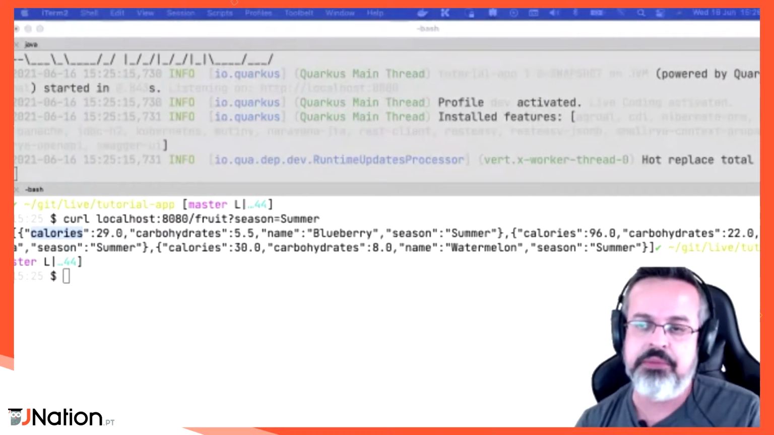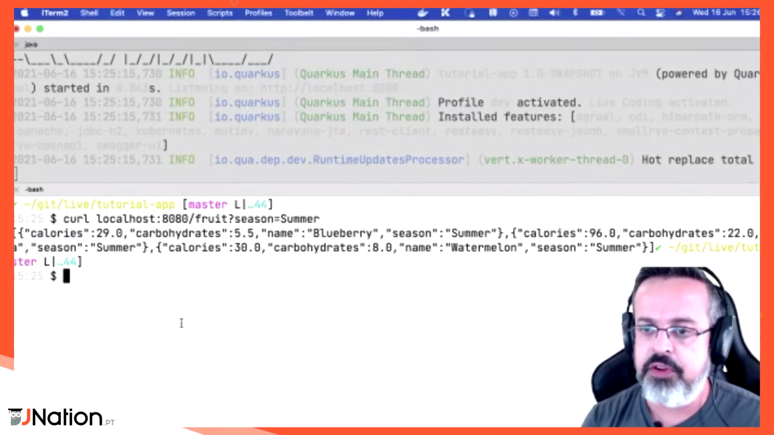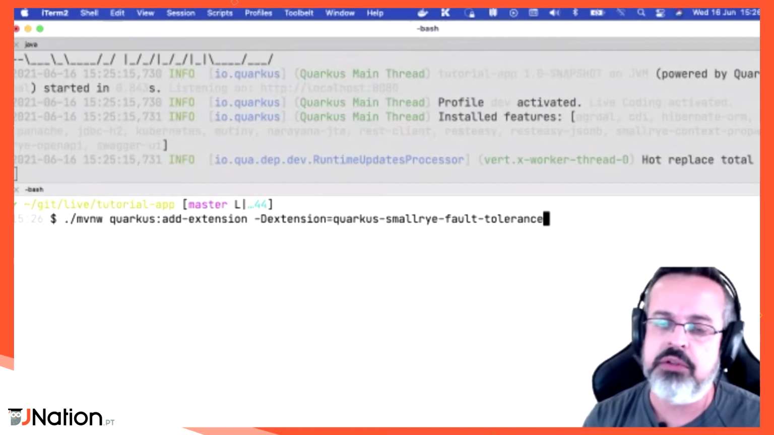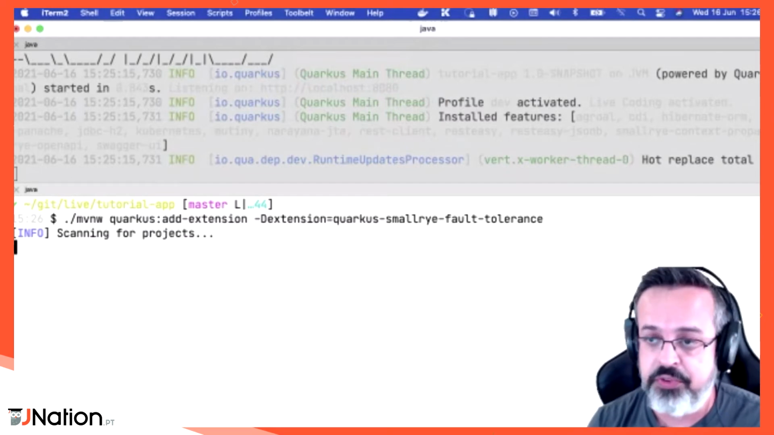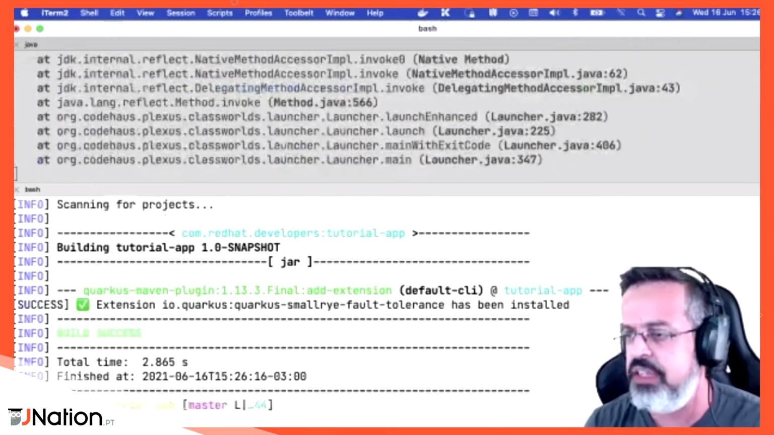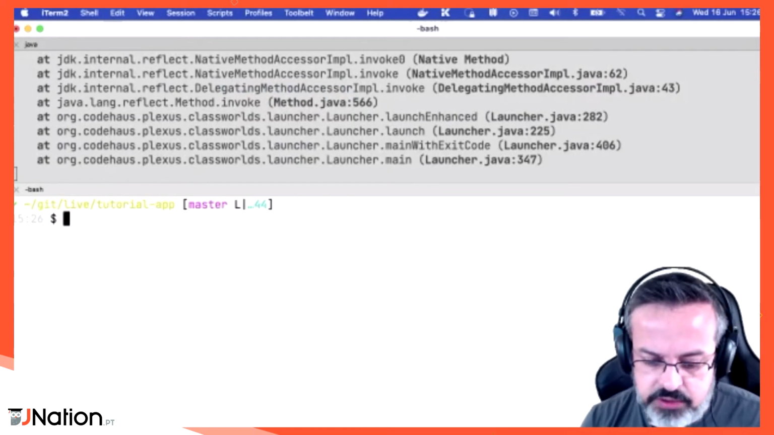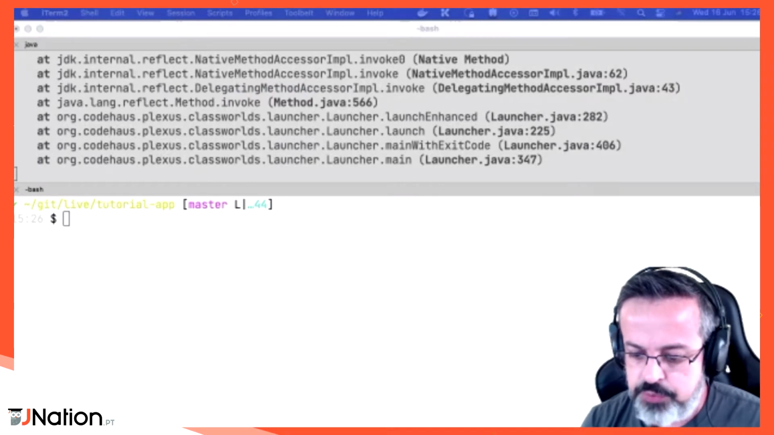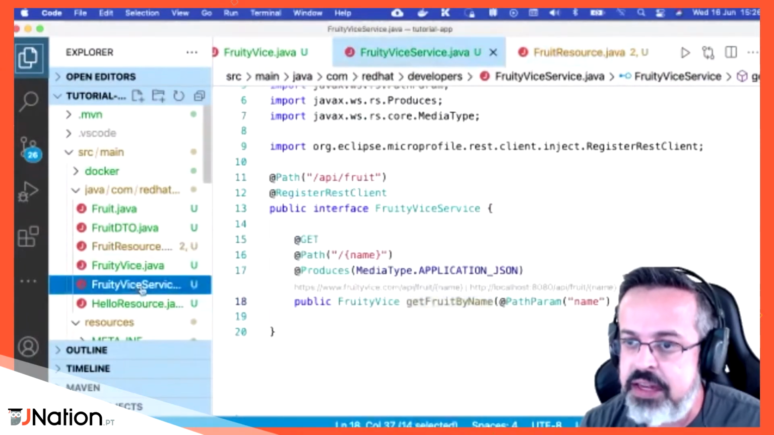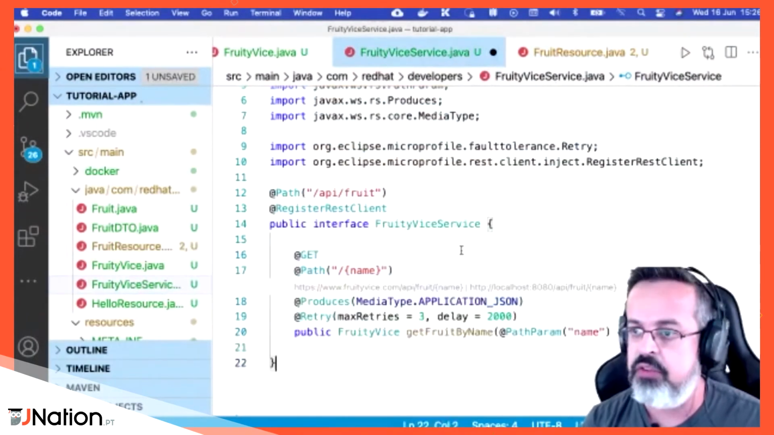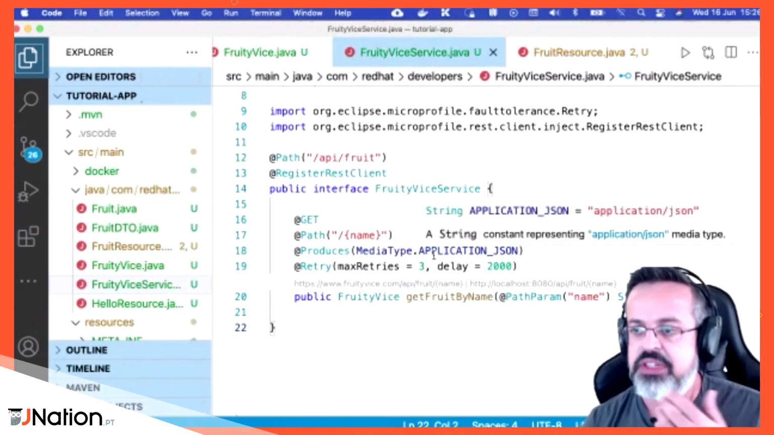Let's add some features related to fault tolerance here. For fault tolerance, I will also add a new extension. This is the fault tolerance API from MicroProfile as well. Most of the stuff here is based on MicroProfile APIs. So what I'm going to do right now is make some changes to my REST client, the interface that we created for this REST client.